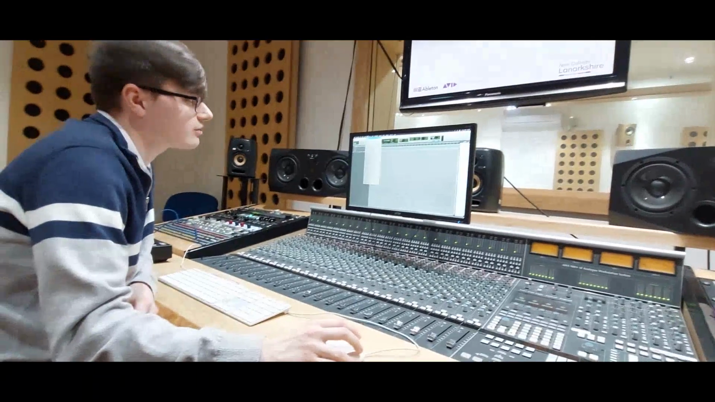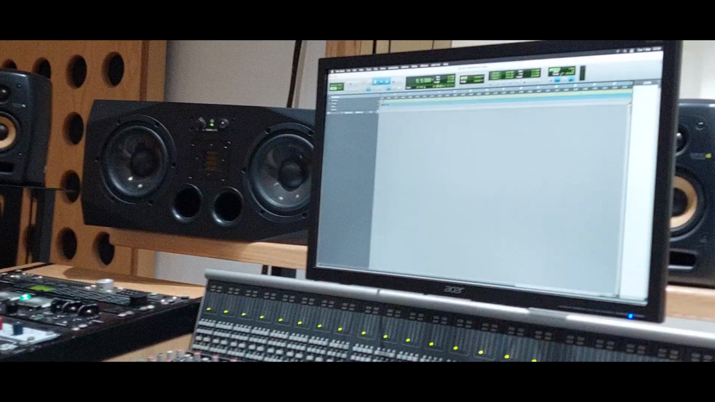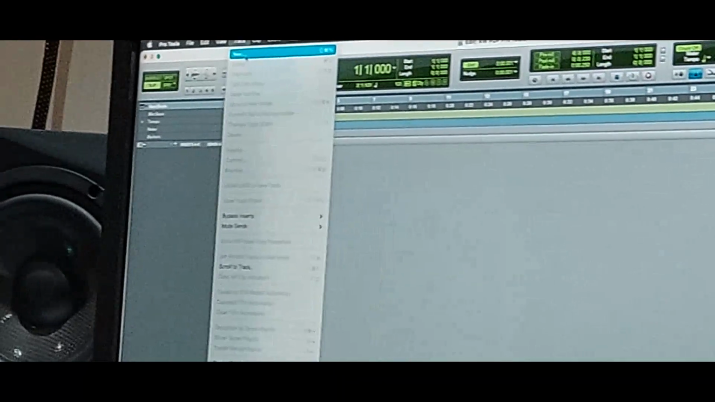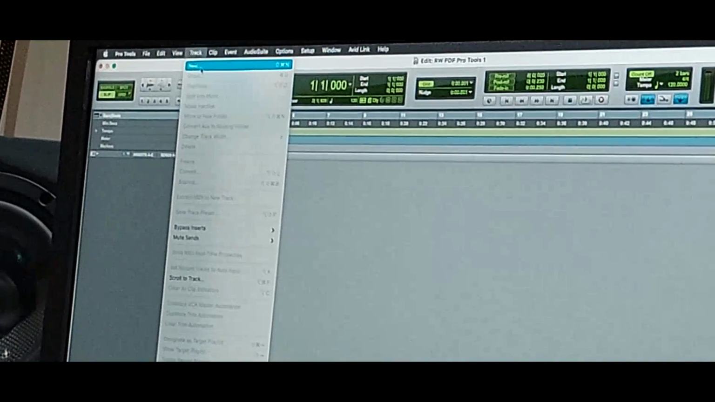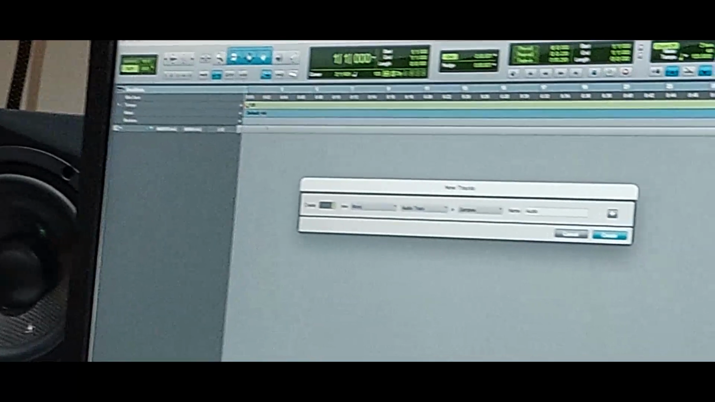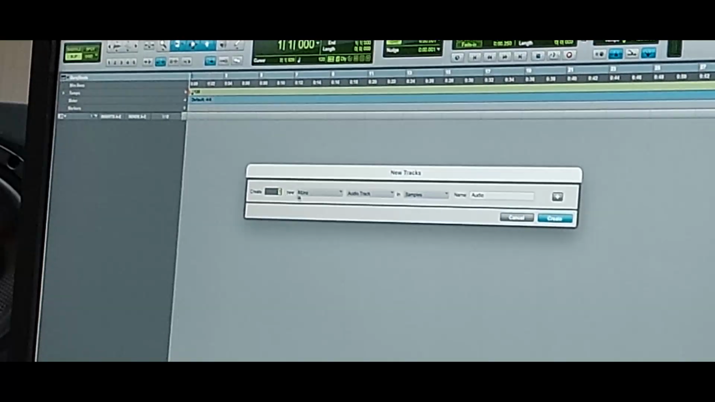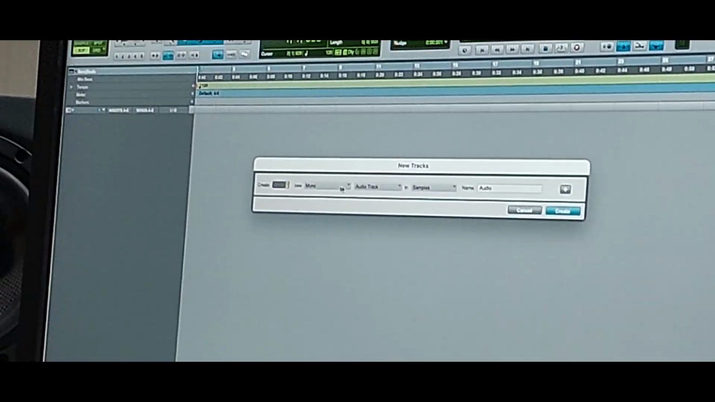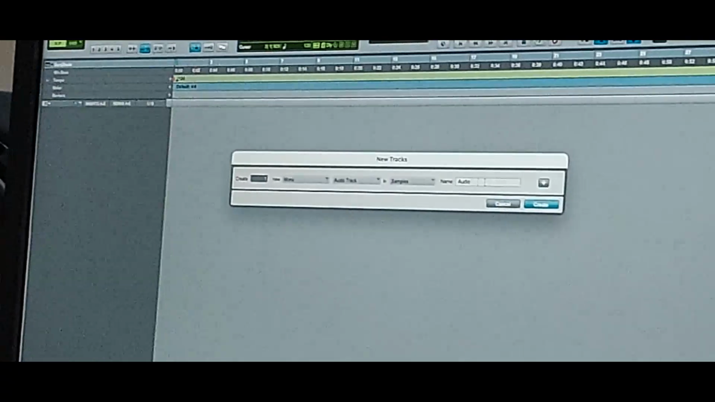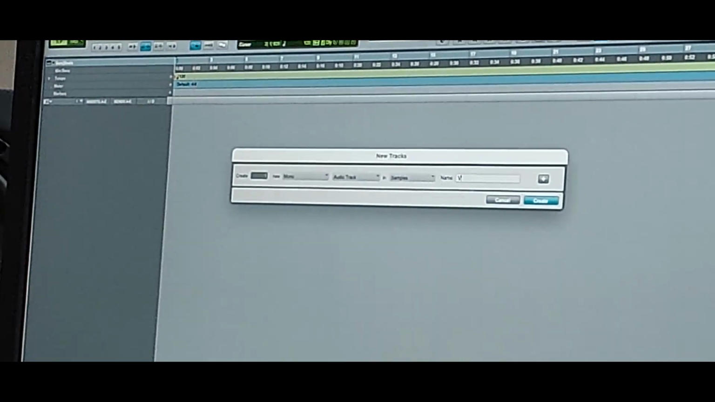So now we're on Pro Tools here. We can just go up to track, then hit new, and that will create us a new track. But our shortcut for this is Shift, Command, and N on Mac. So we'll just left click on new here. We're creating one mono track, so that's looking good so far. An audio track and samples, which is fine. But we don't want it to be called audio, we want to call it vocals.